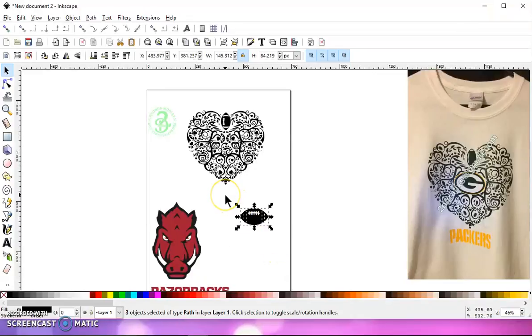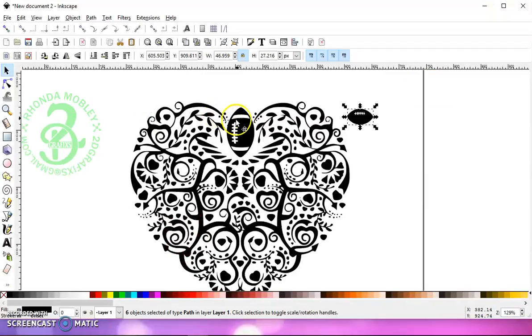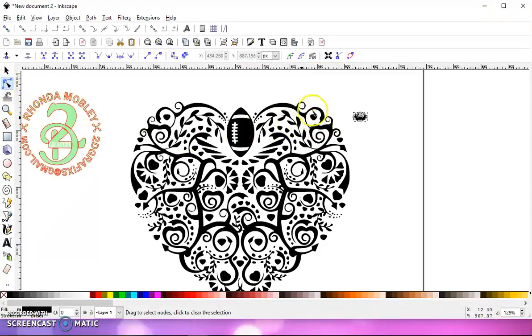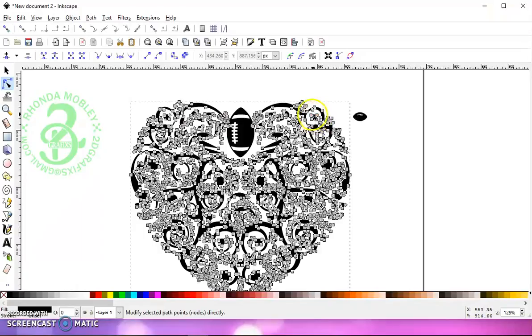So we need to make this all one piece by selecting it all and going to path union. Now I'm going to hold the control key and duplicate this a bunch of times, and then I'm going to resize it because it's going to need to be very small, and I'm going to come back up here and I'm going back to my node editing tool, I'm going to select my heart again, and then I'm going to hold my shift key and I'm going to select these 4 and delete them.